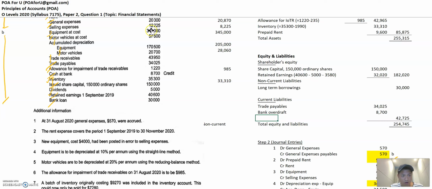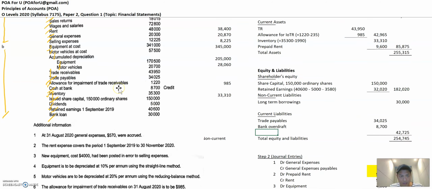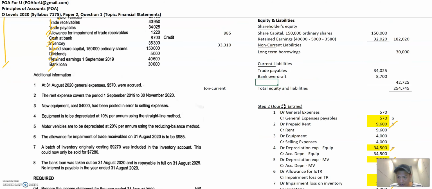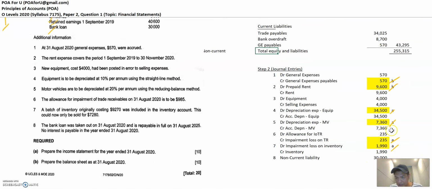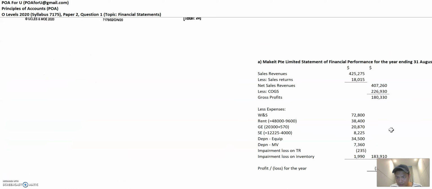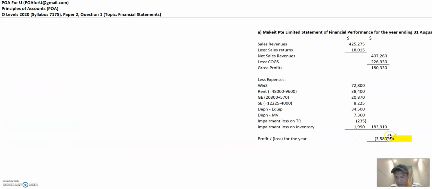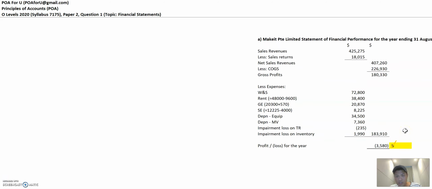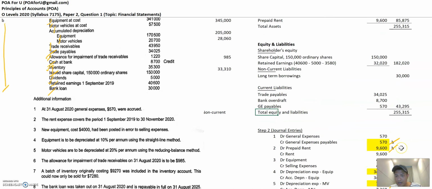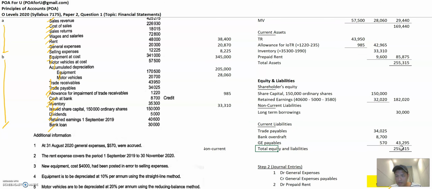So everything is ticked off on my trial balance. That's done. Double check, yes, all done. And let's look at the journal entries in step 2. So I have GE payables, and that's 570, and I'm going to tick that off too. Everything's ticked off. And my P&L, my loss and profits have been transferred as well to equity. So everything is done, and my balance sheet is completed, balanced.